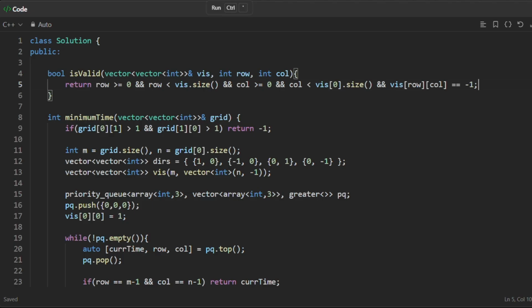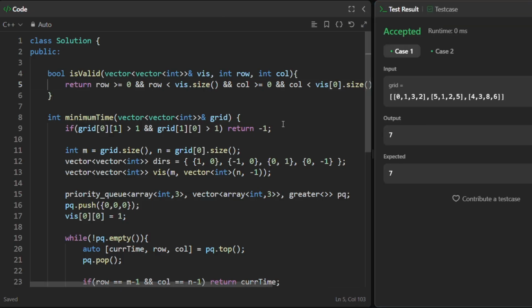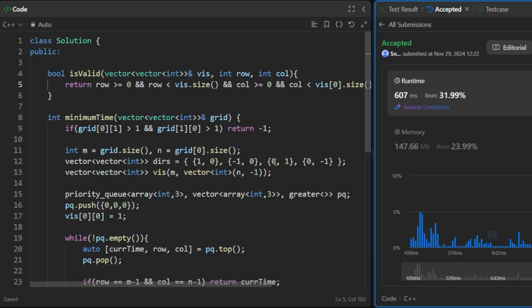So let's run this code. Our test cases are accepted. Let's submit this. So it got accepted.